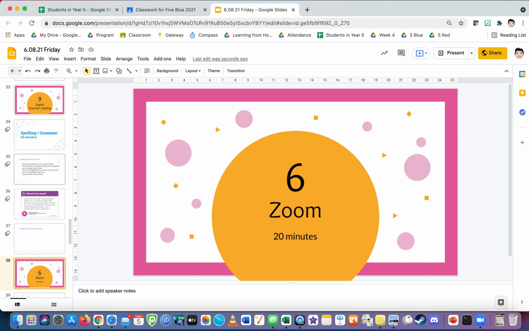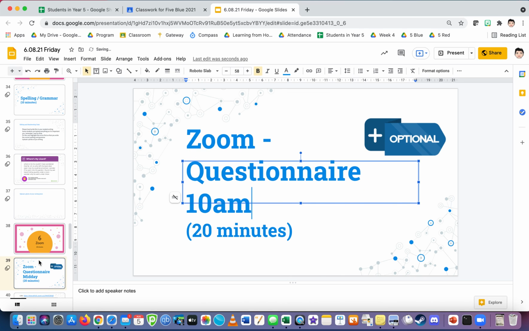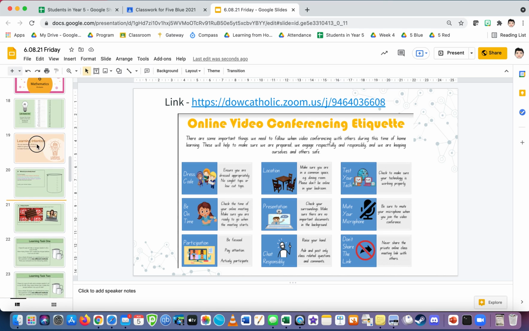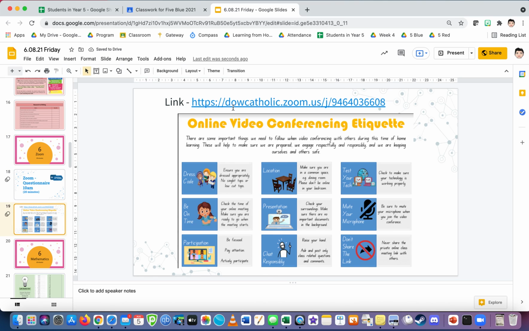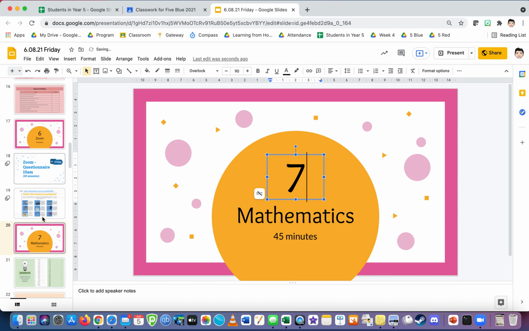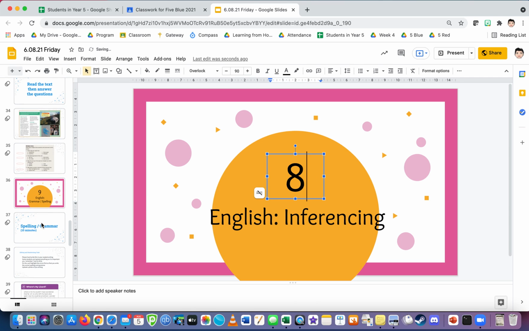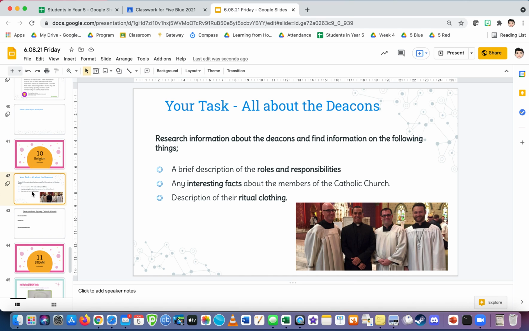Okay, where am I? Upload it, Zoom. Let's move that to 10 a.m. Let's move the Zoom. English. Let's put it there. Now people keep asking, where's the Zoom link? It's been here the whole term. Up here at the top. Zoom link there. Make sure you're using it. 5, 6, 7 for maths. 8 for inferencing. All right, 9 grammar I just looked at. Okay, religion. All right. Oh, we've been doing this all week.